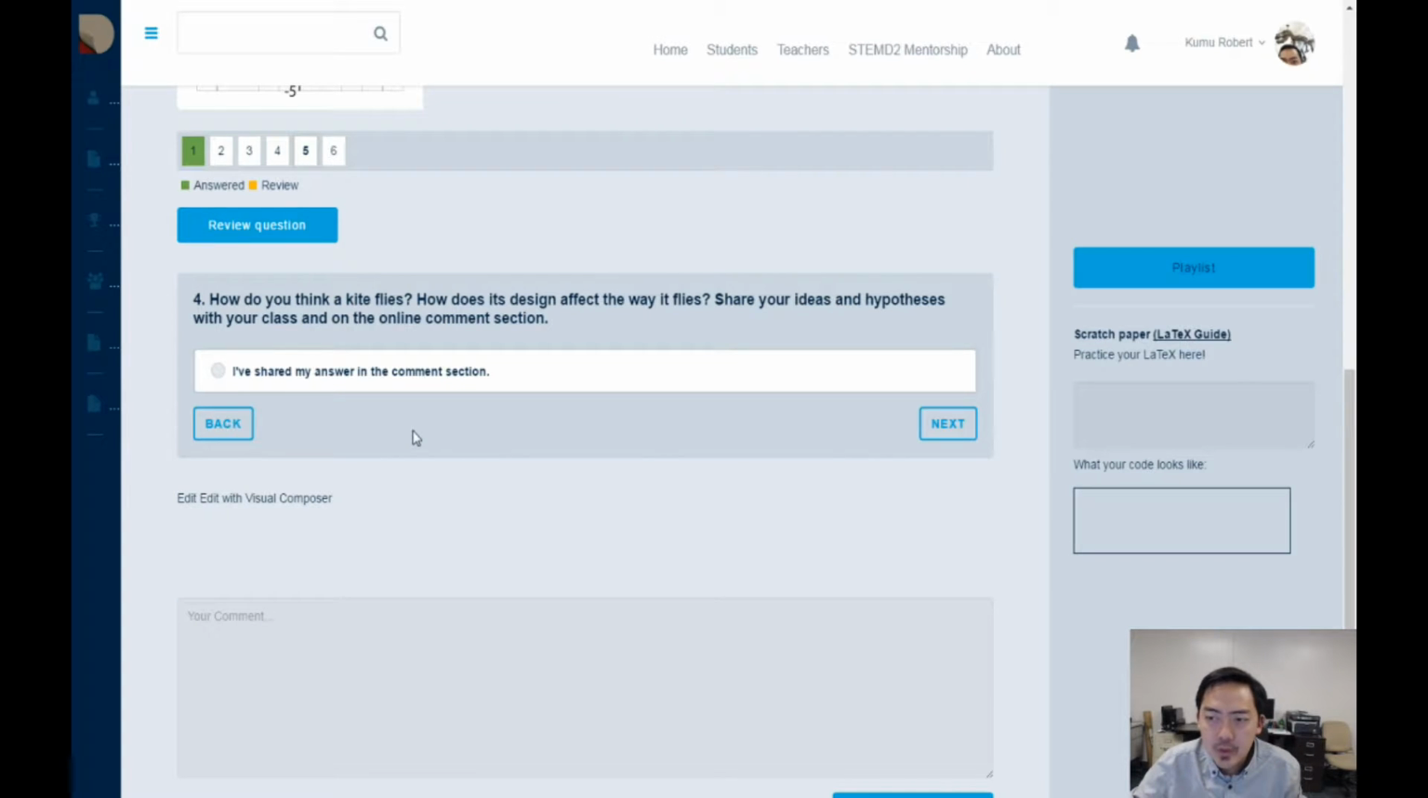Next, we have a pretty difficult question. We want the students to try to figure out, how does a kite fly? We do not need the students to be experts in aerospace engineering, but we do want them to do some research on their own and come up with some hypotheses. And then we want the students to share their ideas in the comments section below.